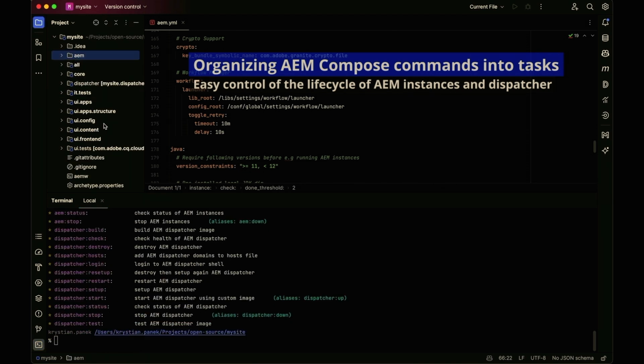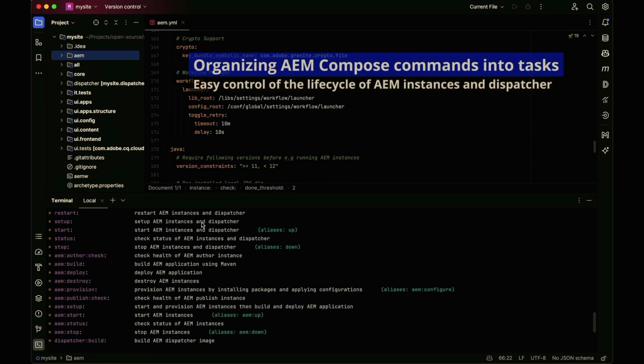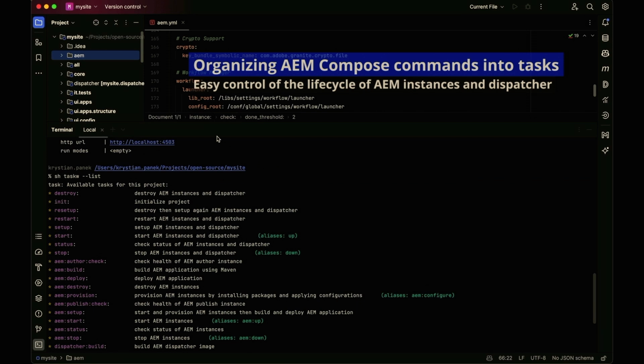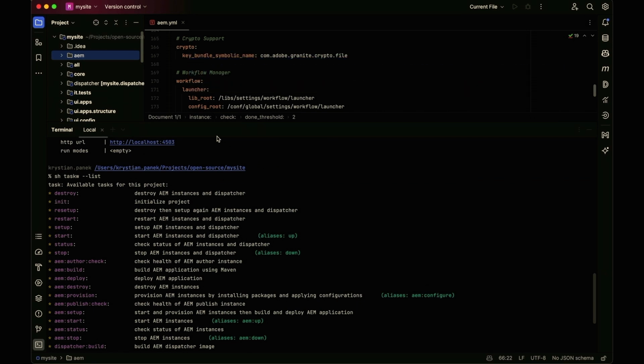And AEM Compose comes with a concept of tasks to simplify how you will control the life cycle of your AEM instances, of your own AEM environment.